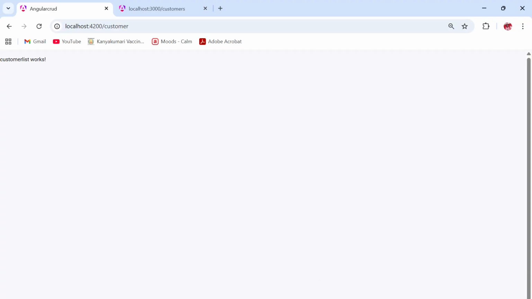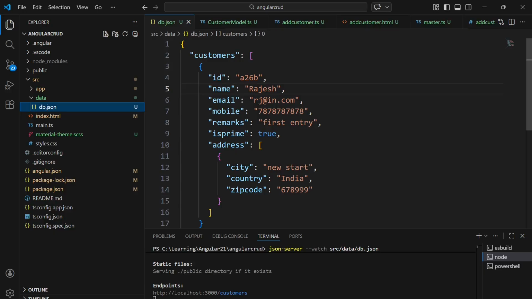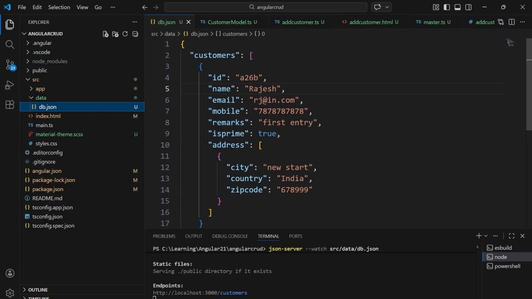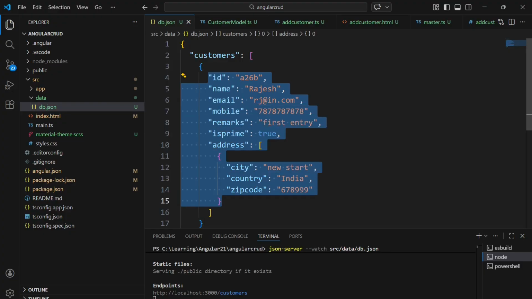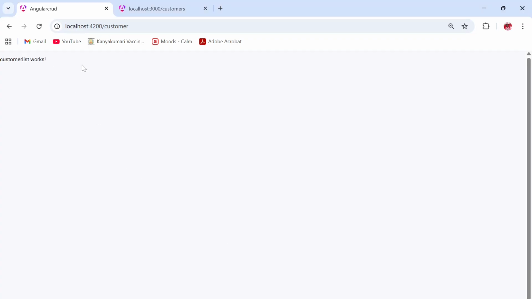So now if you look at our JSON file, in this data section, see, one new entry is created and the ID also generated here. Okay, the ID we did not pass, it's the auto generated field. So the next thing is make sure we need to bind this value in the UI side. I mean in this customer list we need to bind this.